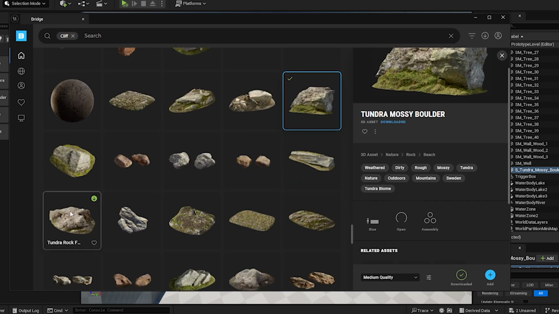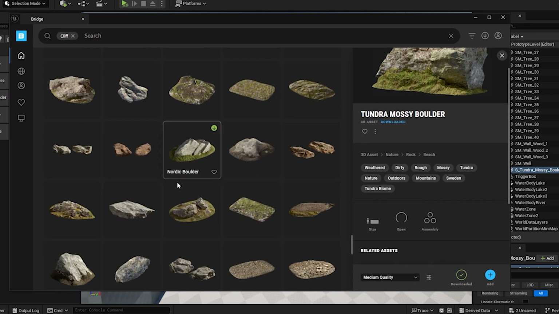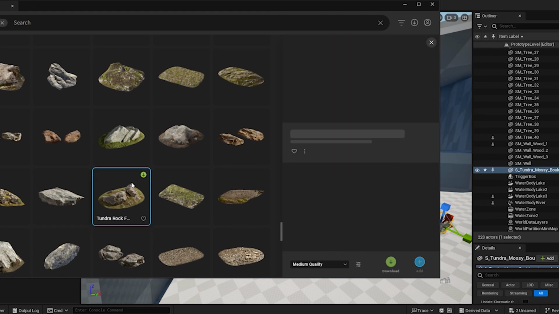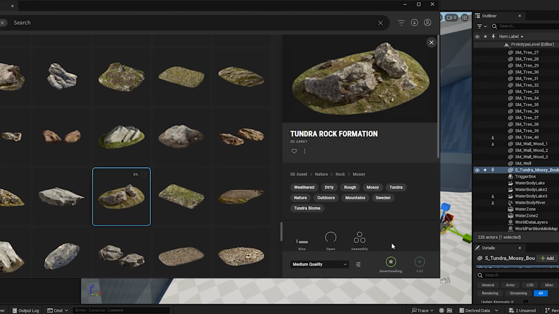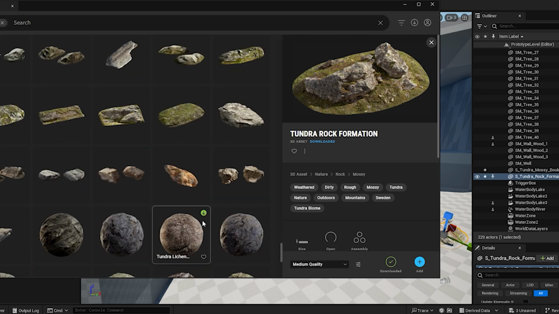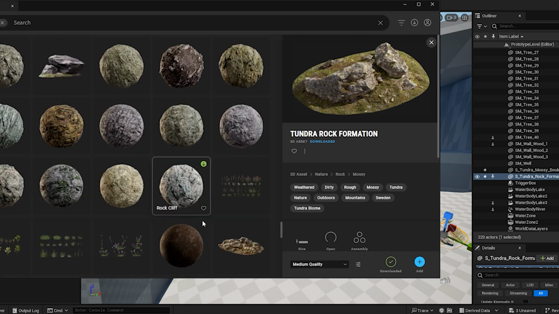You can also click the little add in the blue circle there with the plus in the bottom right hand corner. First you have to download the component, and you can see that loading there, and then once it's downloaded, you see that little check mark. You can either click the add button or drag and drop it into your level. So I usually just do drag and drop.